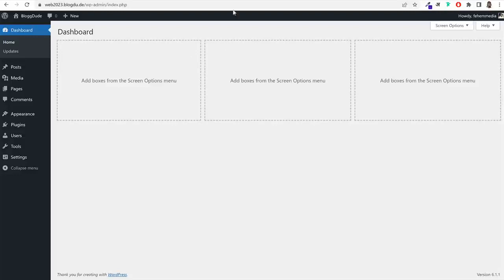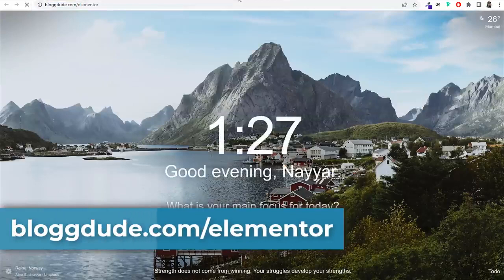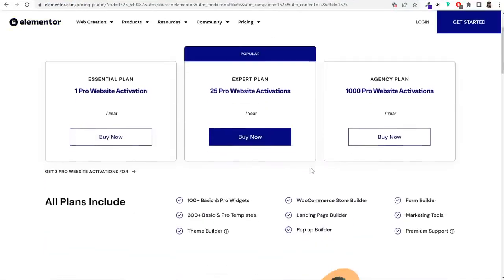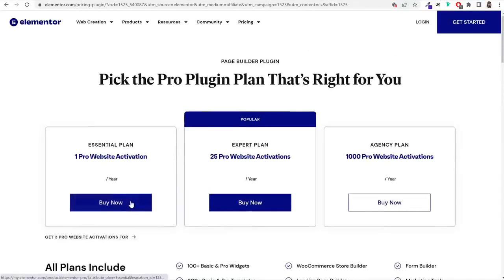To download this page builder, you have to open a new tab and type in blogdude.com/Elementor. Okay, this is the page builder that we'll be using. Earlier they had the free option right on the website. You could just click on that and download the free version, but I think they have removed it recently. As you can see, now they only have the paid version.